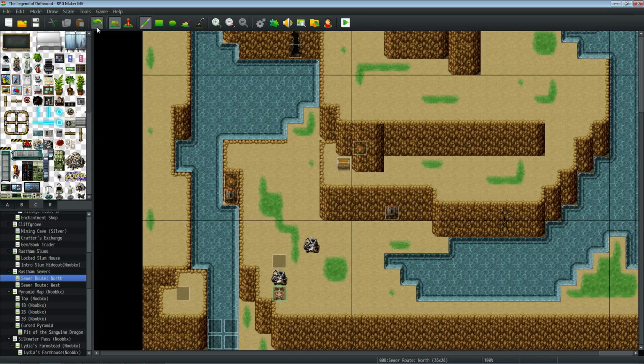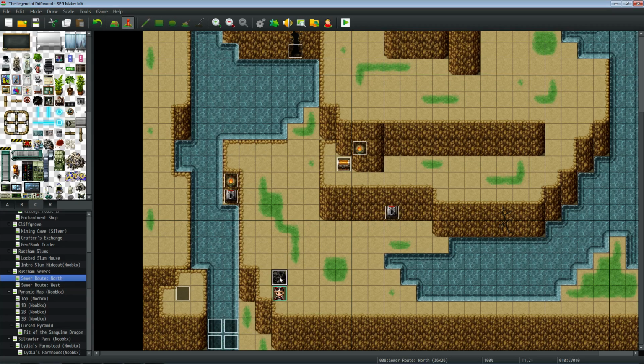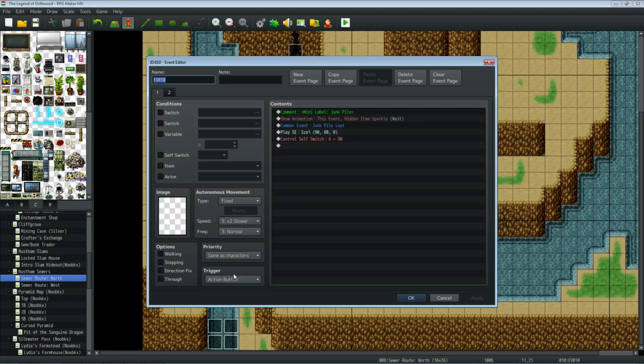And then you're going to, let's delete that. Go back to the event layer and create a new event, a blank event right on top of it. And you can have it do whatever you want. Award an item, show an animation, toggle a switch or something. But all you have to do is insert a comment. This event is just showing the text on top. It's showing an animation, calling a common event, playing a sound effect, and then turning off the self switch.